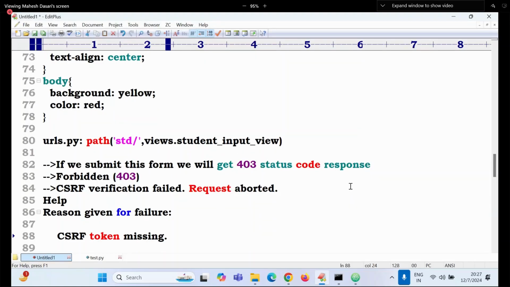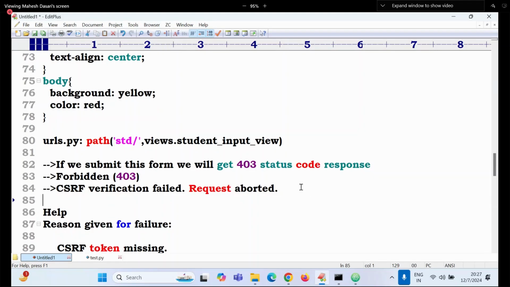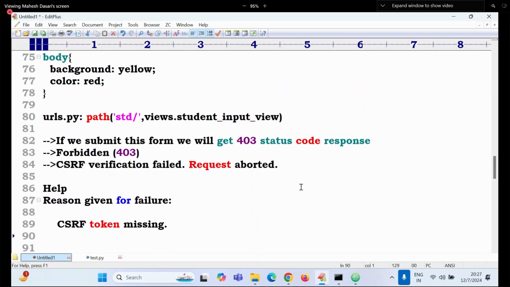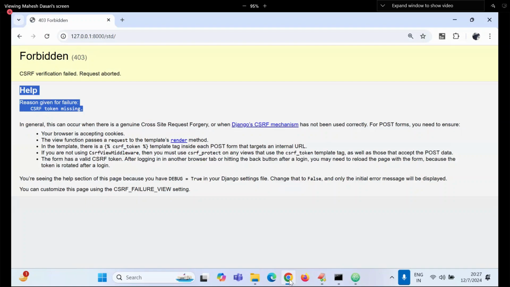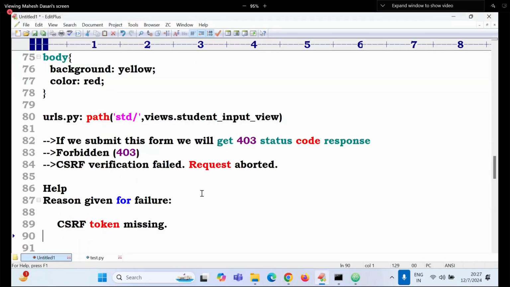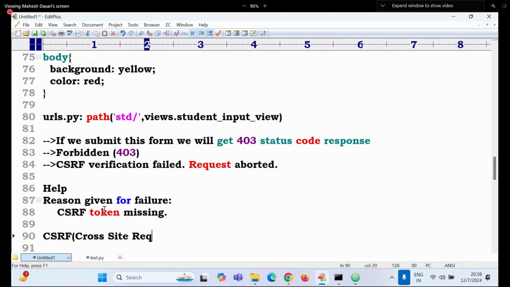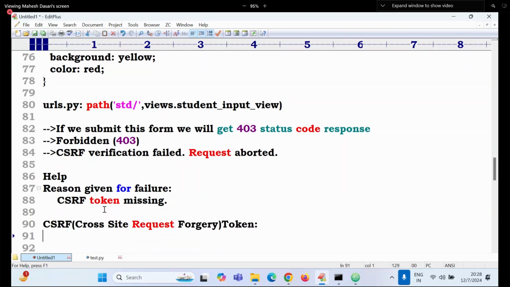What did it say? Help. The reason given for failure is the CSRF token is missing or incorrect. Missing. That is the reason. What is this one? CSRF: cross site request forgery token. That is the full form.